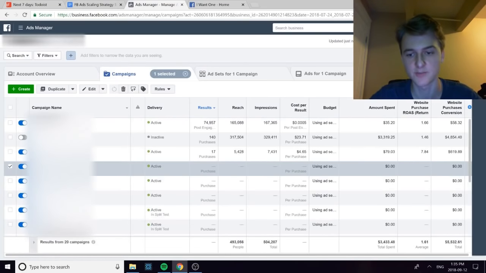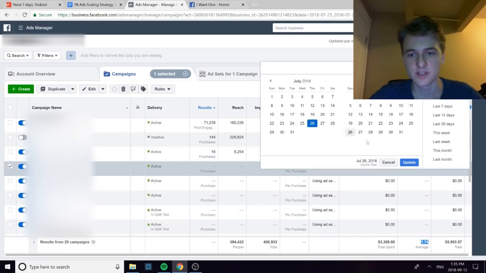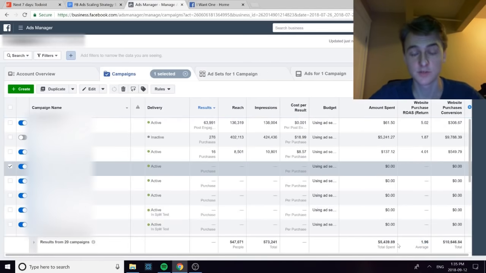So again, another big jump in ad spend, 3.4K spent, 5.5K in sales. Return on ad spend did take a pretty big hit just because of how suddenly we increased the budget, but that's normal. July 25th, as you can see, return on ad spend is recovering a bit, 1.74. July 26th, so this was the first day where we actually did above 5K in ad spend, and the return on ad spend is almost 2.0, so 1.96.